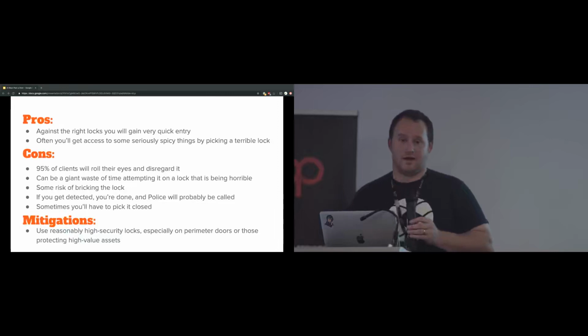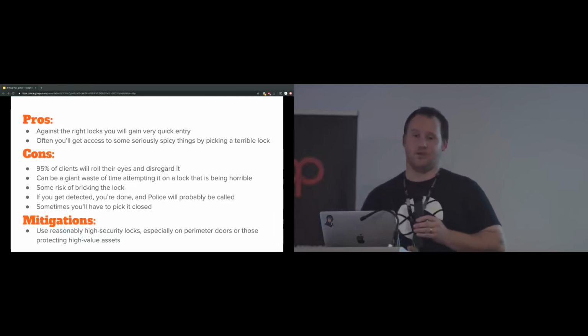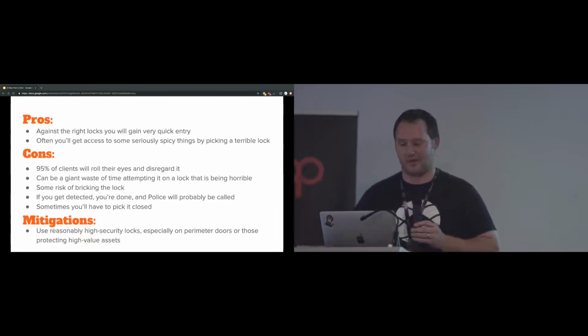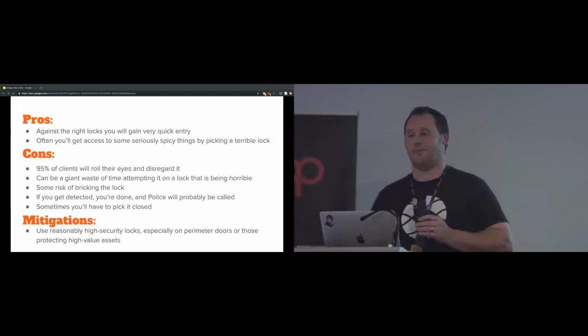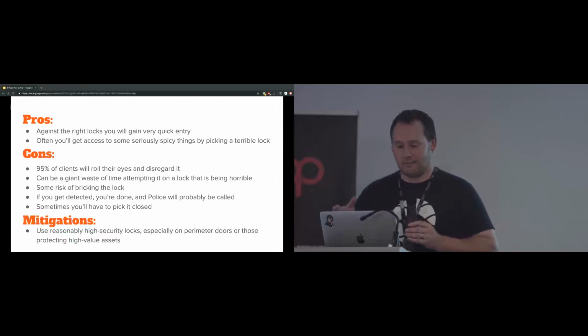Depending on the type of lock, you might drop driver pins into the keyway. If it's a complex lock, you might drop parts into a sidebar or something like that and completely brick the lock to the extent that a legitimate key holder can no longer operate it. It also makes them quite suspicious if they come along and the front door lock's broken.